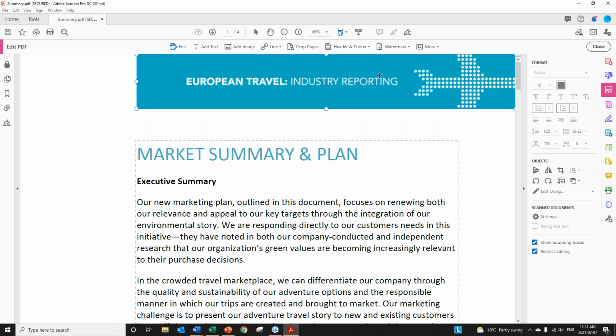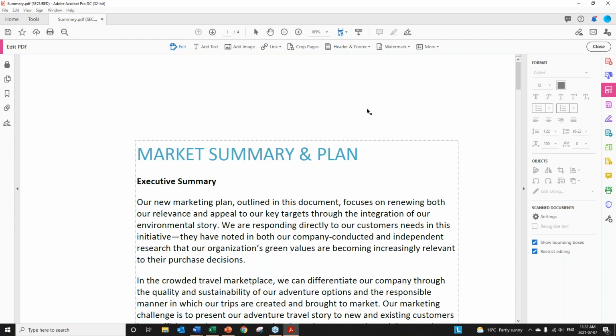Now, notice I'm going to click up here. Now, I can't actually edit this text because it's not text. It's actually an image. So there's no way I can edit these words at all. That's one thing, but I can get rid of the whole thing. I can hit delete, and that gets rid of the whole text box.